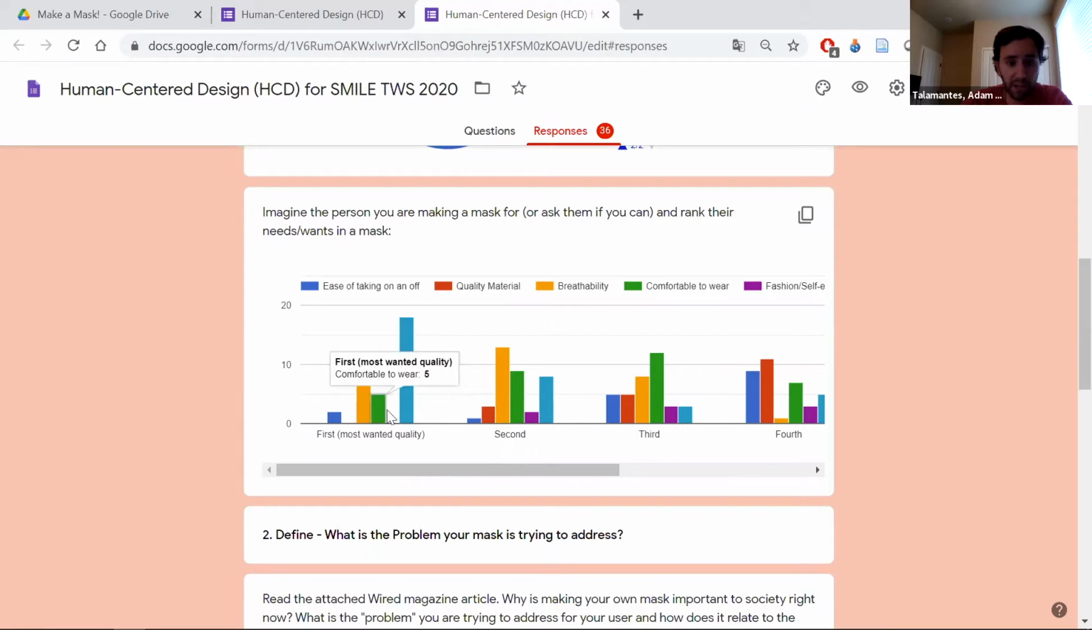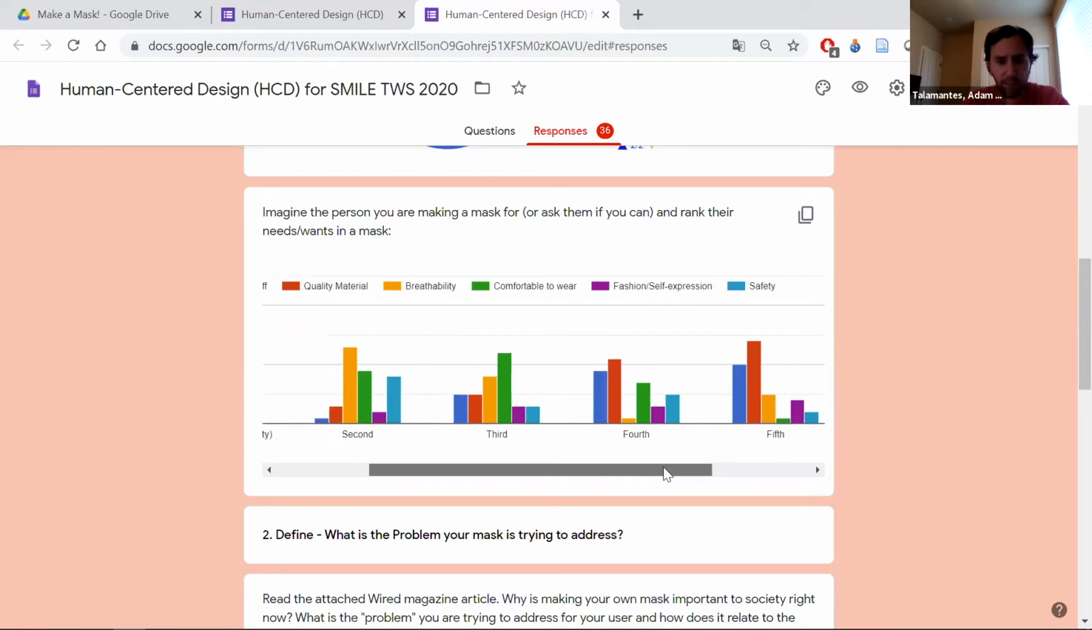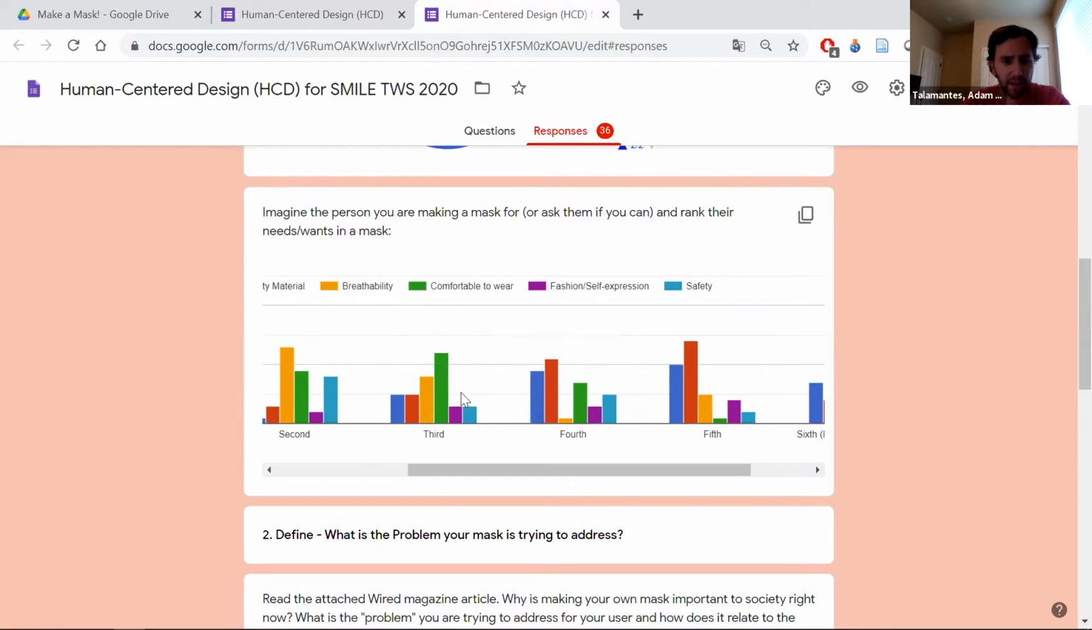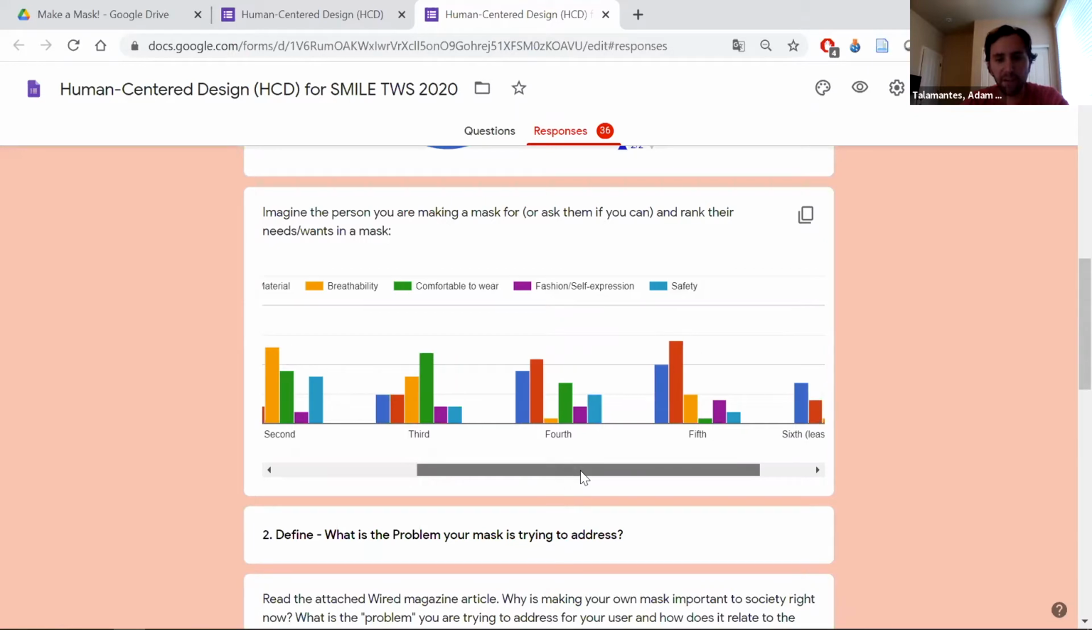Breathability, followed by comfort to wear, but most definitely is safety. Okay, so we want something that's certainly safe. Second category though, breathability. So safe and breathable. Then comfortable to wear and safety. Let's think about then our third, fourth kind of category. So these are kind of the nice to haves. The comfortable to wear, quality of material. So definitely safe, breathable, and then comfortable and quality of material.